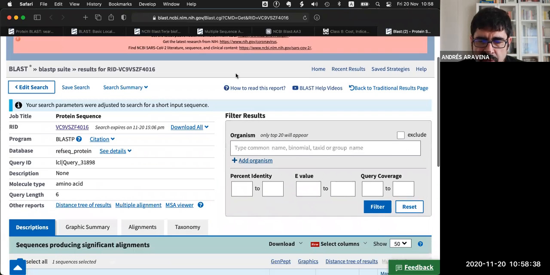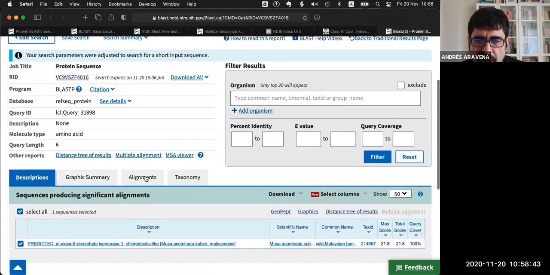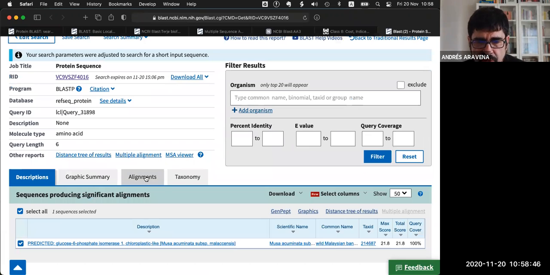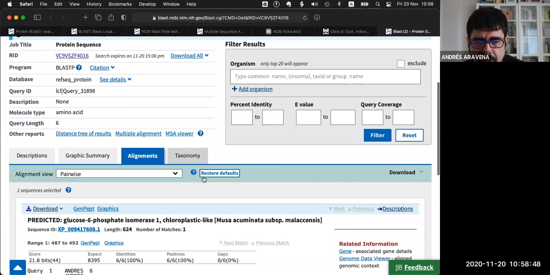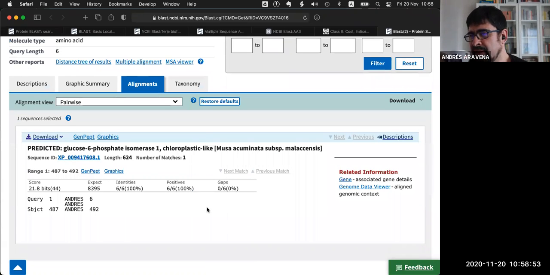Okay, let's see the result. I will show you the alignment first, maybe, just because it's a joke. What I always do as a test, I look for Andres, and I found that there is Andres. Can you see the screen? I click on alignment. So instead of looking for Elvis, I look for Andres. In fact, you can even look for Andres Aravena and you find something.